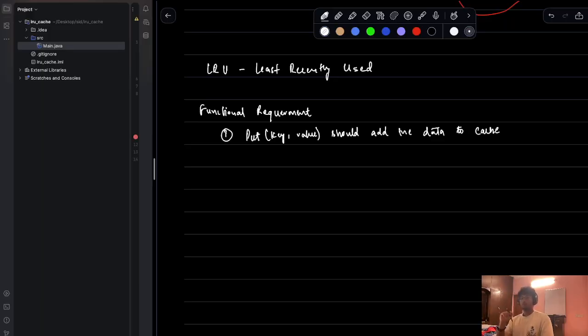right? Now, like I told you, the reason we're using cache is to make sure that our access times are faster, our reads and writes are faster, right? So what should be the time complexity at which we should be able to add a value, right? It should be constant time. So we need to make sure that our particular cache is able to access data in constant time, right? So this will be O of 1, right?